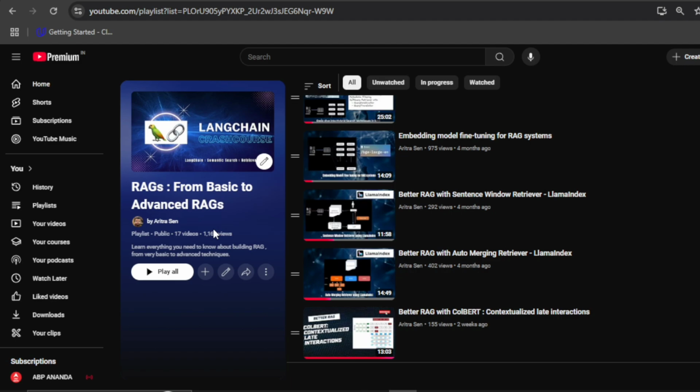And RAG nowadays is getting very popular in the industry, and it is one of the most used use cases in the space of generative AI. So it is very essential that you start from the very basics till the advanced RAG concepts, right?